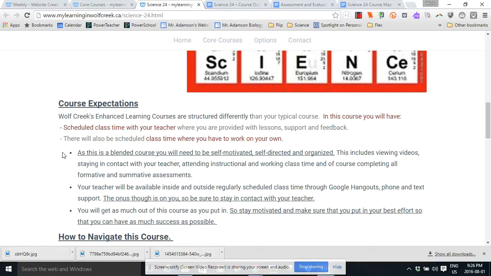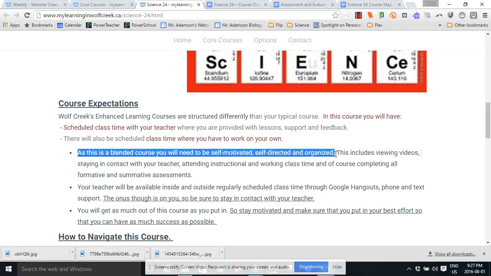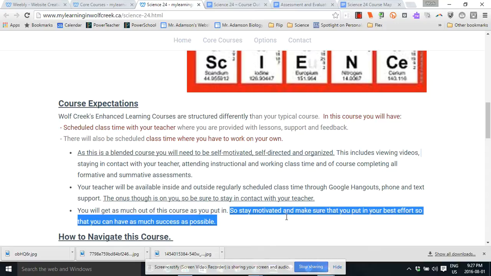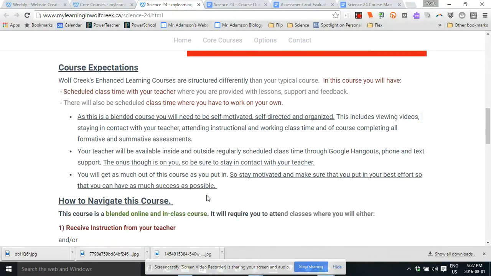Now, one of the important things here, though, as this is a blended learning course, you will need to be self-motivated, self-directed, and organized. So meaning you need to be attentive to where you are, follow through the directions that are within the workspace, and use the resources that are available to you. A couple things, the onus is on you, though. Be sure to stay in contact with your teacher of where you're at and how you stay organized through the course. So it's very important to stay motivated and make sure you put your best effort forward as much as possible. The harder you work, the easier it is to get through this material.